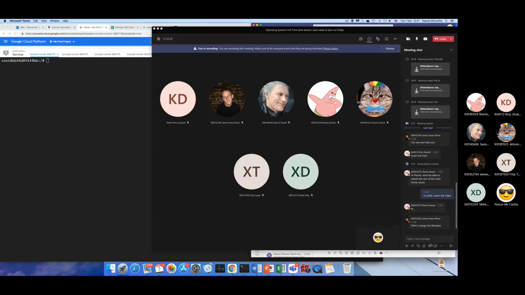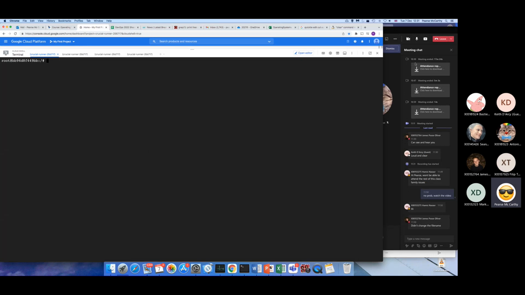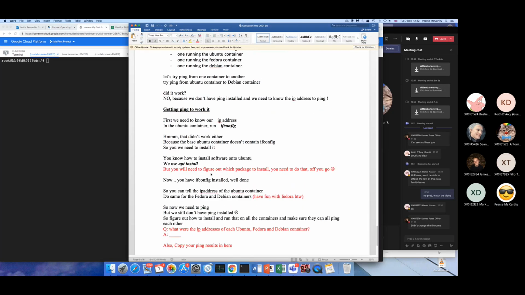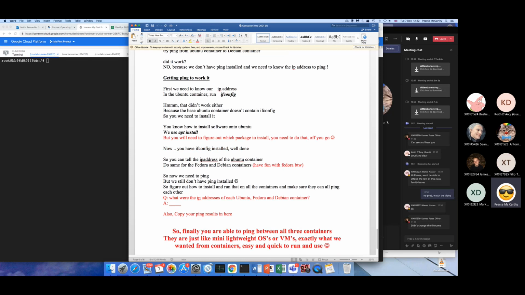Okay, let's have a peep. Right, so we're on the Ubuntu one first. First of all, you need to find out what package ifconfig is in. Did you find out what that is? Anybody find that out? Did you find out what package ping is in? Anybody find those out?